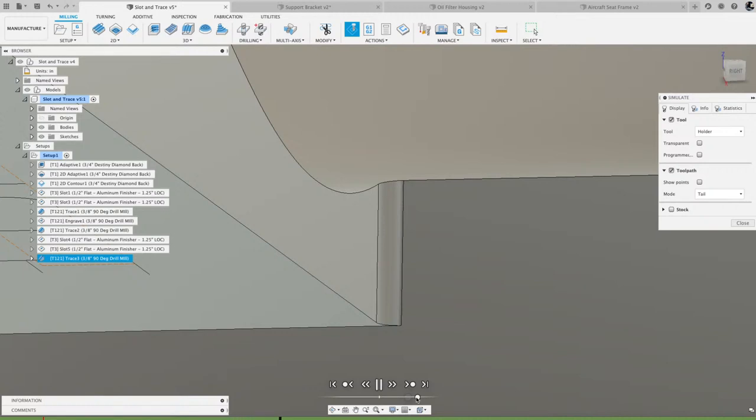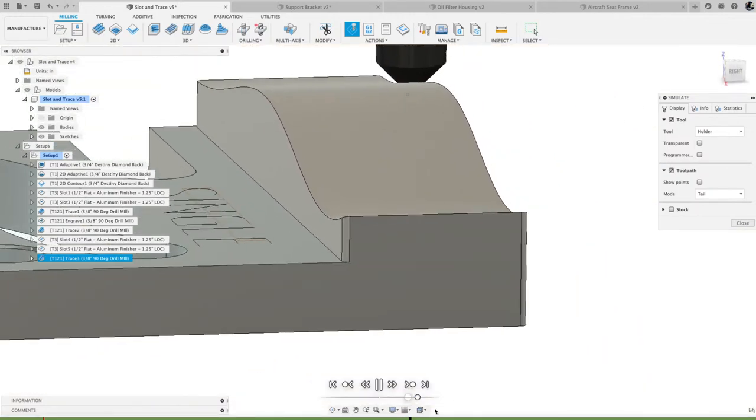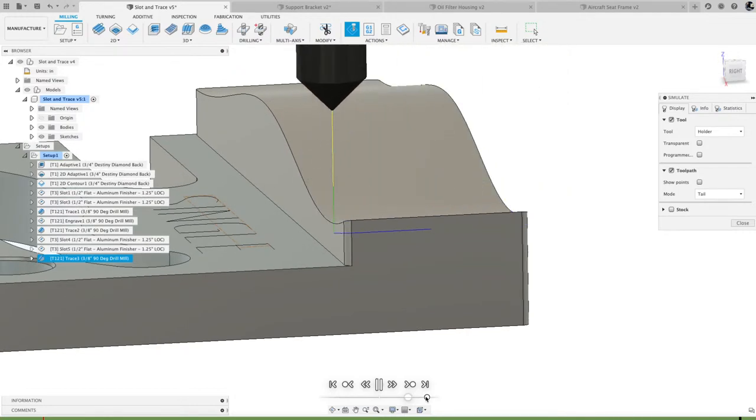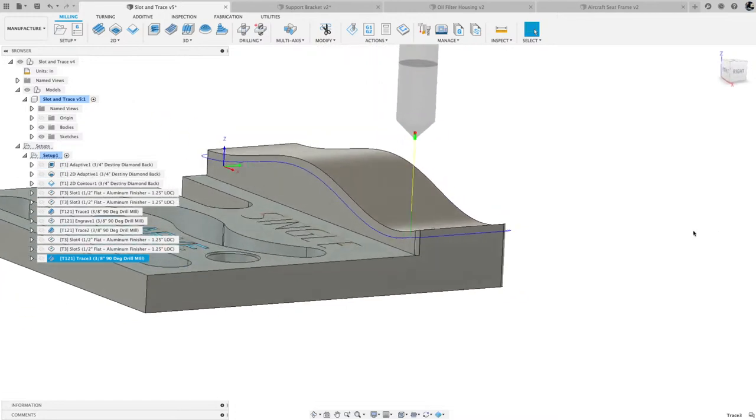Okay, I got a message. What if the edge was already chamfered on the 3D model? I can show you. Great question, guys. So let's play that. And there we go. So let me close that.